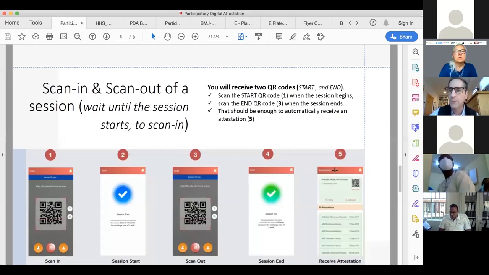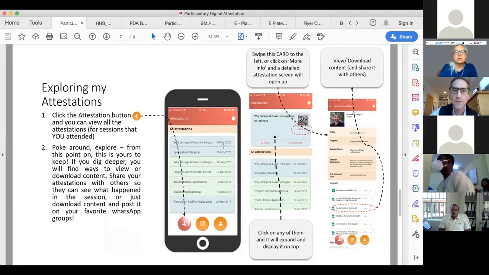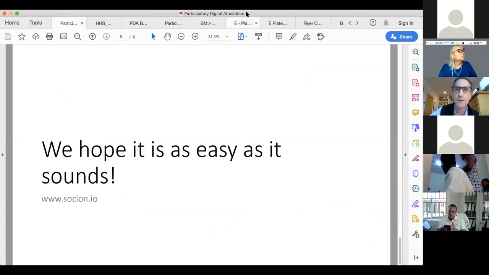And then after that, your attestation will appear immediately on your phone, and the image on the right shows that. This is one example with 5 or 6 attestations. If the one on the top is the most recent one, if you swipe that card to the left, you'll get the full description of the training, as well as access to the PowerPoint presentations that were related to that training. So we hope you give that a try today.